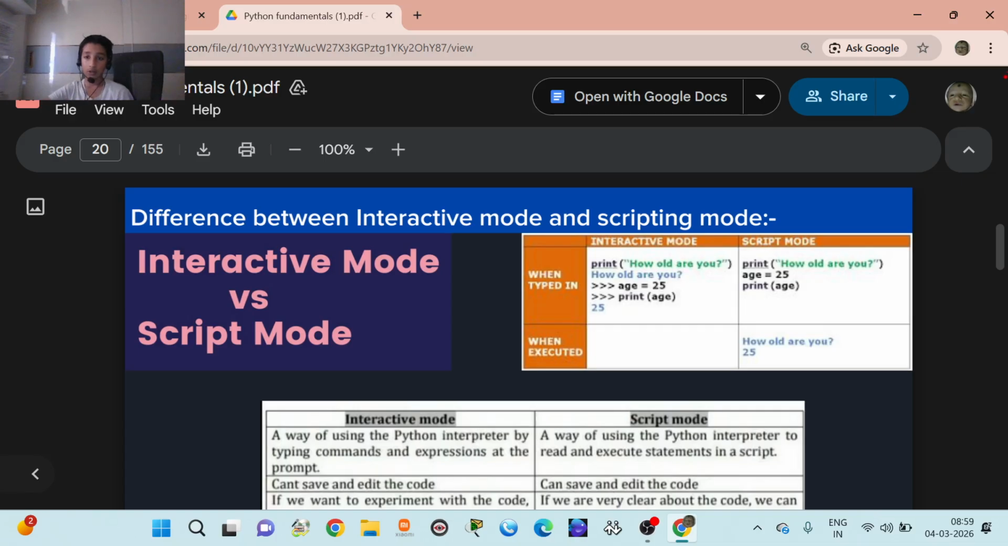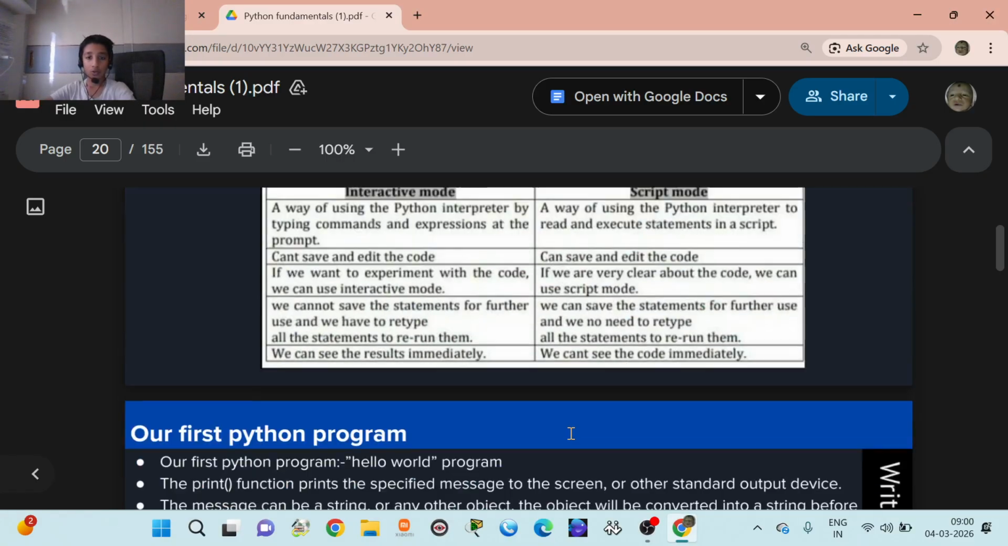So here in script mode, when you print how old are you, age is equal to 25, and print age, it will show the total program executed. But in interactive mode it will show only the one line executed. Here it will show the total for these two lines. Okay, so this is the difference.